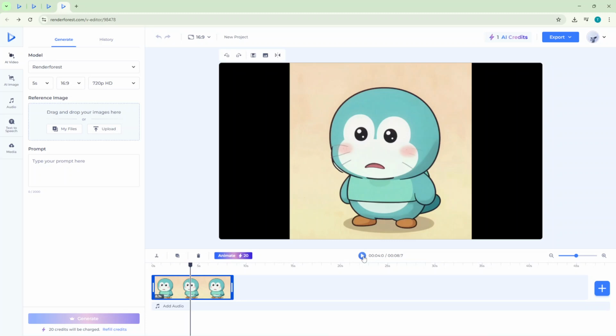To finish, click Export and choose Download as GIF. This will render your animation and prepare a GIF file you can use on websites, social media, or messages. GIFs typically loop automatically, making them great for eye-catching visuals. After the download completes, open the file to confirm it plays as expected and that the quality meets your needs.